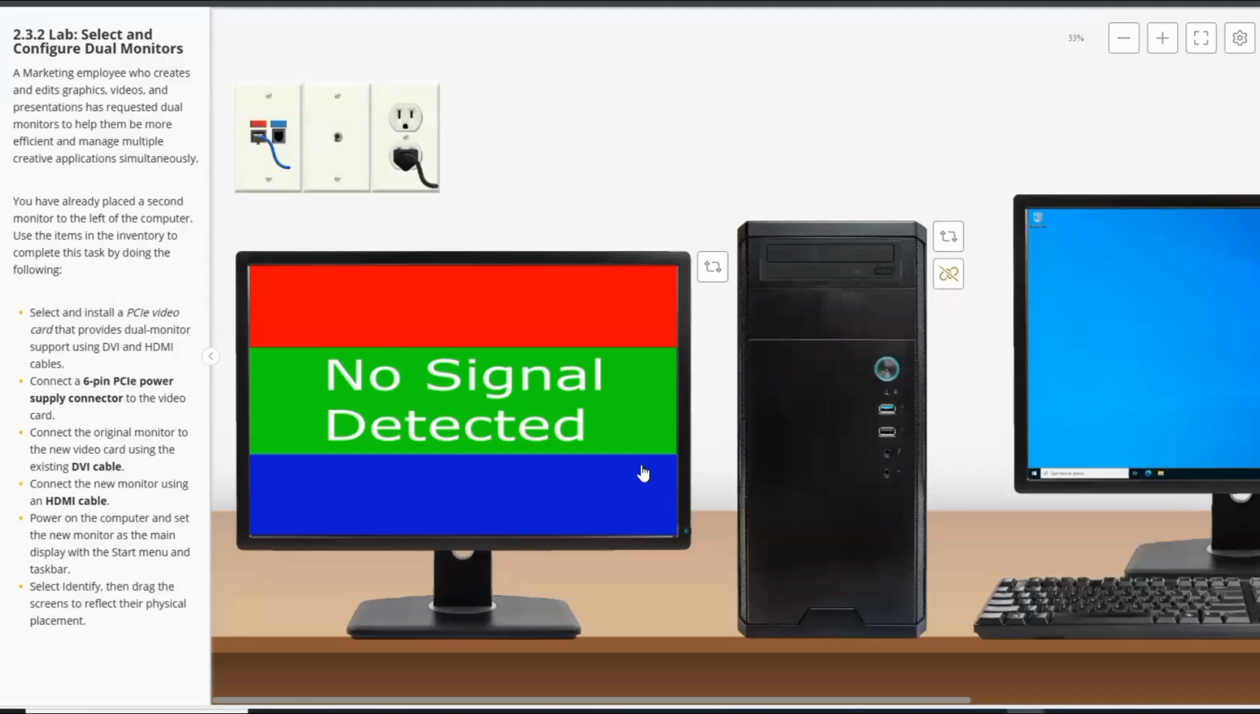You have already placed the second monitor to the left of the computer. Use the items in the inventory to complete this task by doing the following.